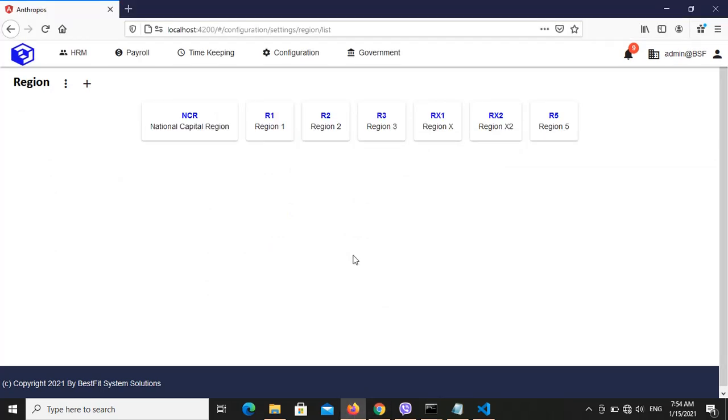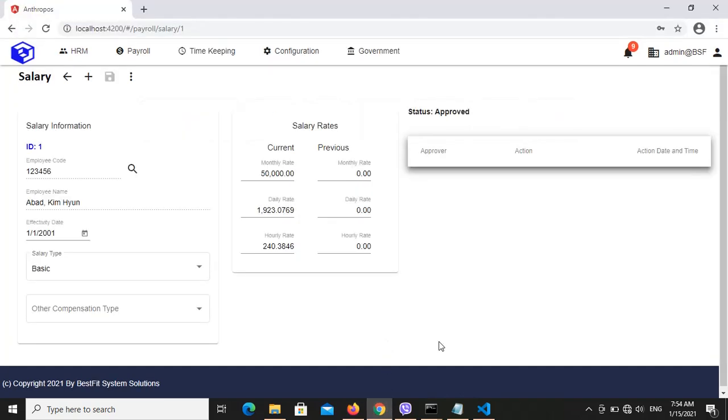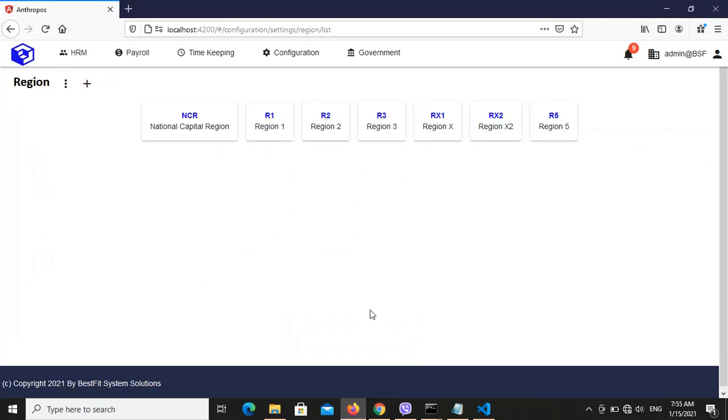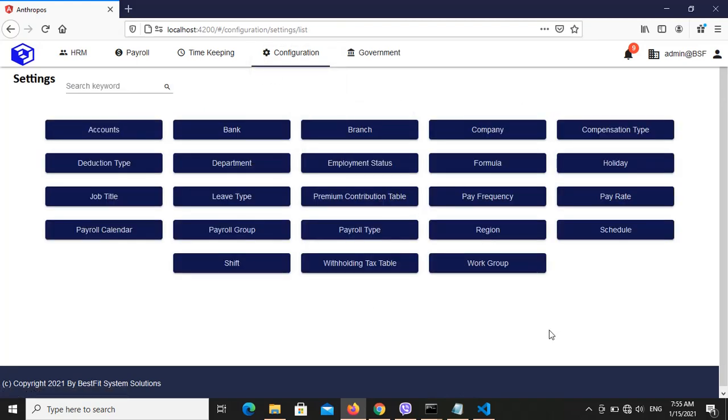I open it in Firefox, and at the same time in Google Chrome. I can also open another browser like Edge, put in my username and password, and I can already access the system in three browsers. So let me go back here. If you want to go back to the menu of settings, all you have to do is go to configuration and then settings. So you are now on the menu of the settings.